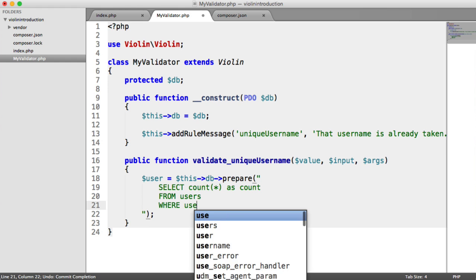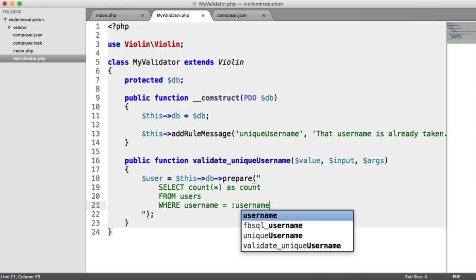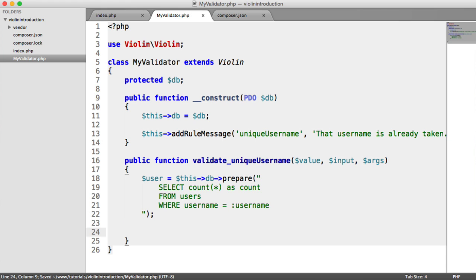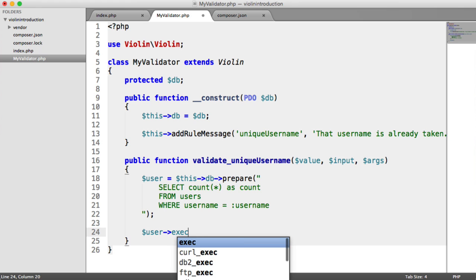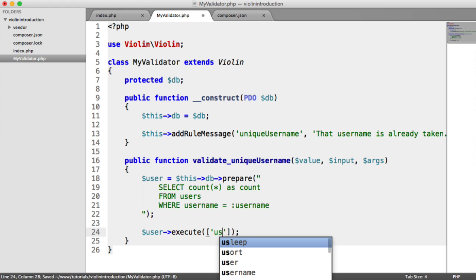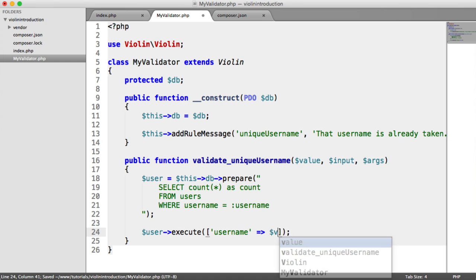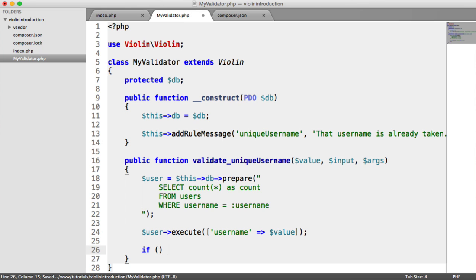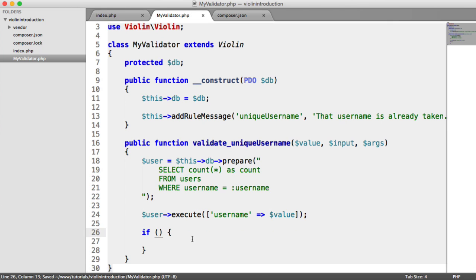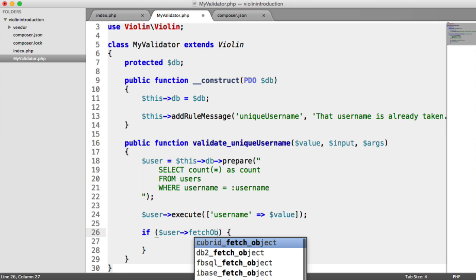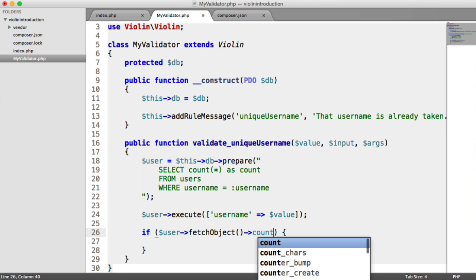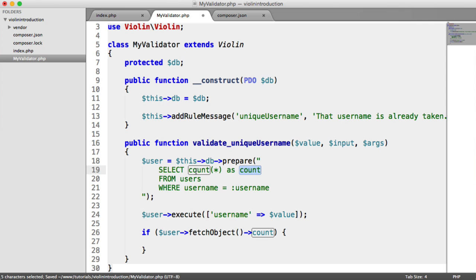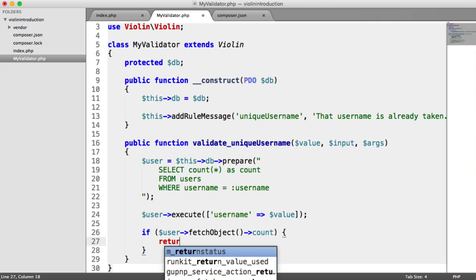And this is where the username equals, and then we have a username placeholder, which we can go ahead and execute on. So all we need to do is say user execute, pass in username. And this value obviously comes from the value that we passed through, which is here. So now all we need to do is an if statement to say if user, we'll fetch this result back as an object. We'll grab the count, which is, remember, this count that we provided here. So if the username does exist, we want to return false.